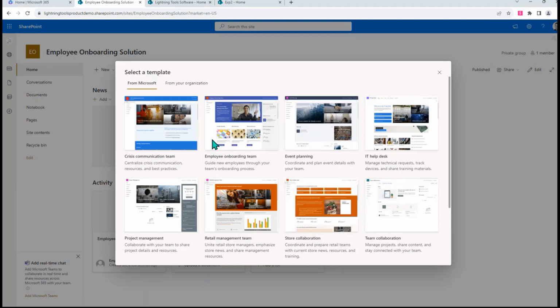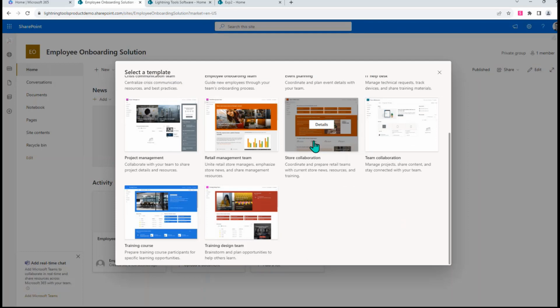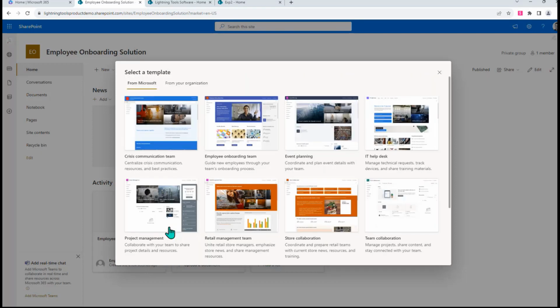So in here, you'll see a fairly good selection of different templates that you can go through and apply. So things like training courses is actually very useful if you want to have a sort of team site to collaborate around a training course that maybe a group of people are going to be joining from your organization. That's a great one. There's also project management templates and things like that as well. An IT help desk is also useful and something I've explored in the past. What we're going to be taking a look at here is the employee onboarding.